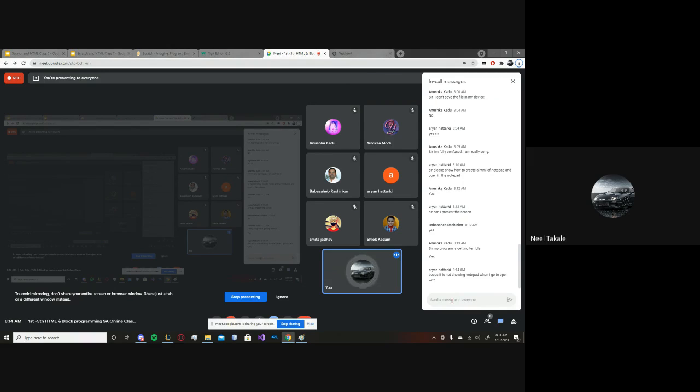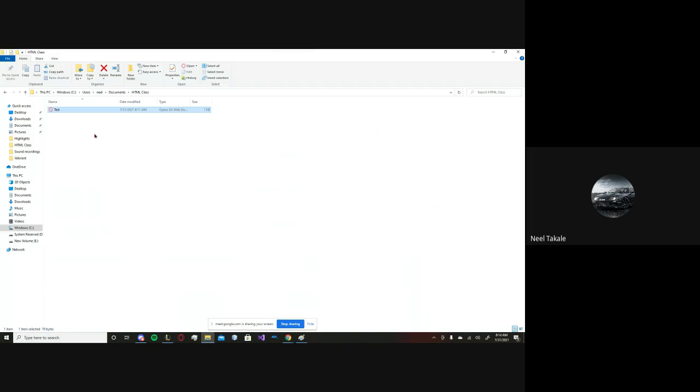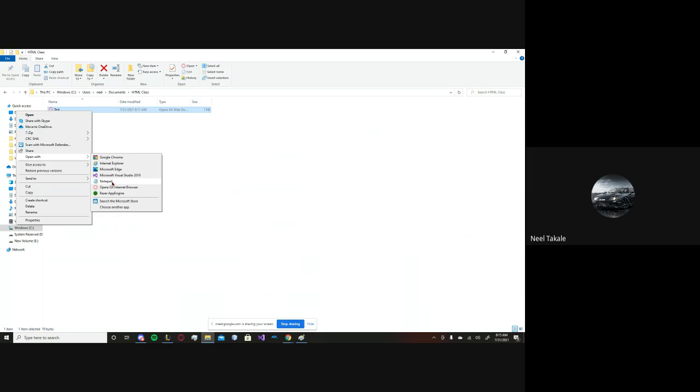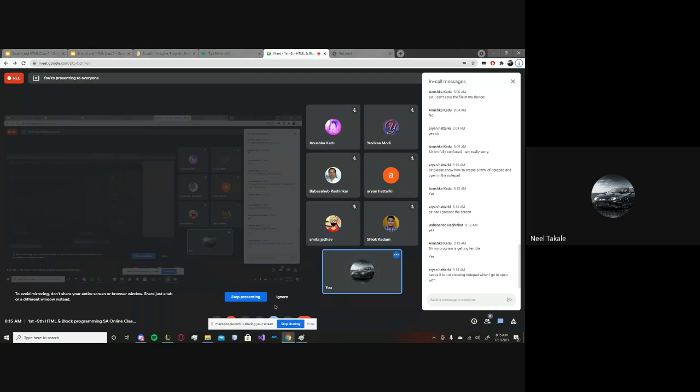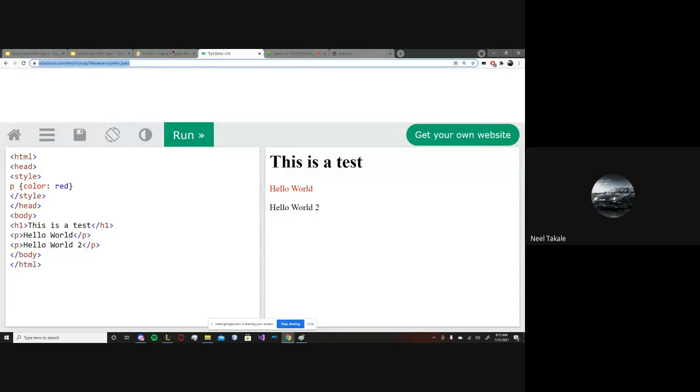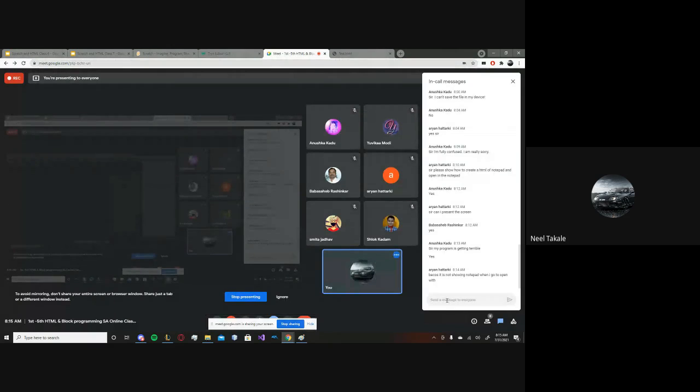Because it's not showing Notepad when I go to open with. Does it show at least a text option? If it's not showing it at all, I think you understand how to make it. At this point, it's like your machine's not able to do it. So I think it would be better just to use this online editor. And again, I'll put it in the chat.